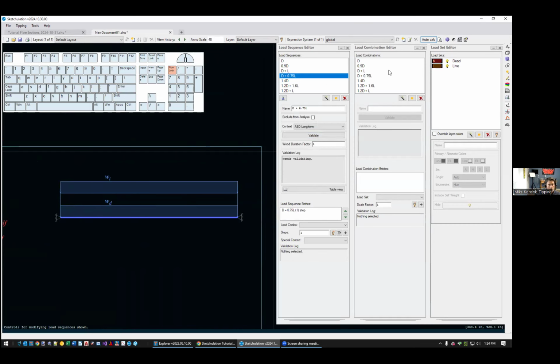So the load combination is a combination of load sets with load factors. In this load combination editor, you're going to enter a load factor, and you're going to pick a load set, and you'll click the plus button to add something to this load combination. The load sequence is then sort of a sequence of load combinations. So in the load sequence, you're going to pick a load combination, and you're going to give it a number of steps in which to increment up to the desired loading.